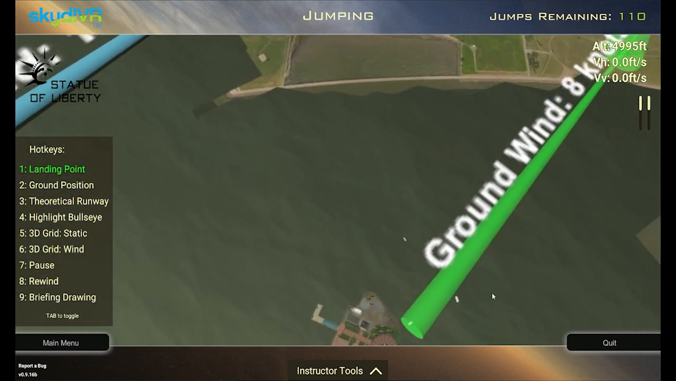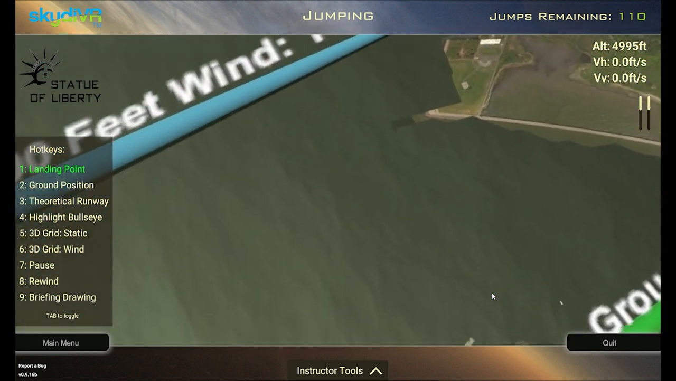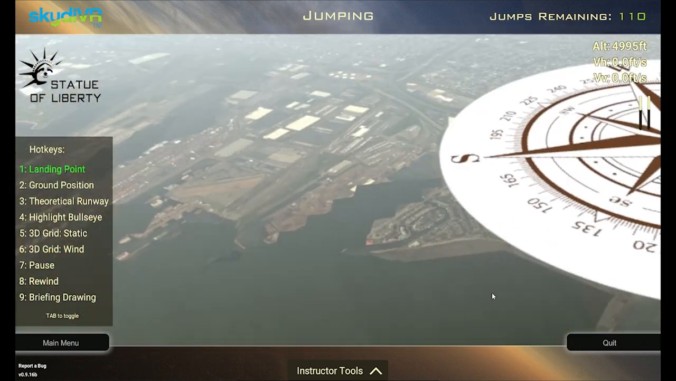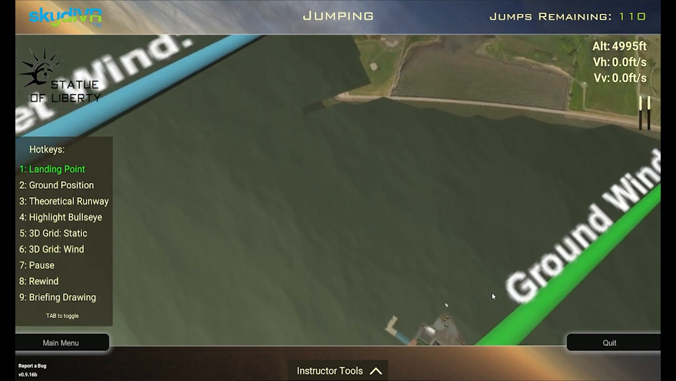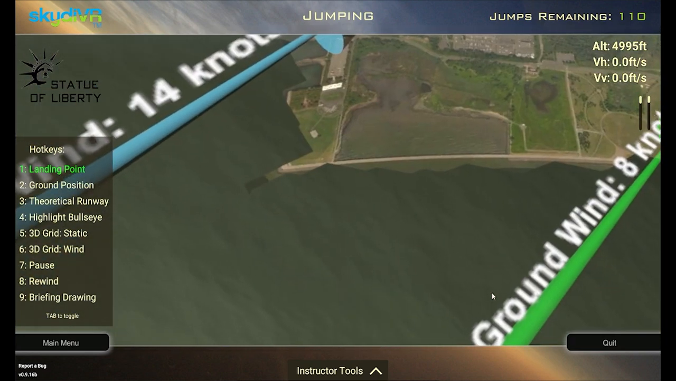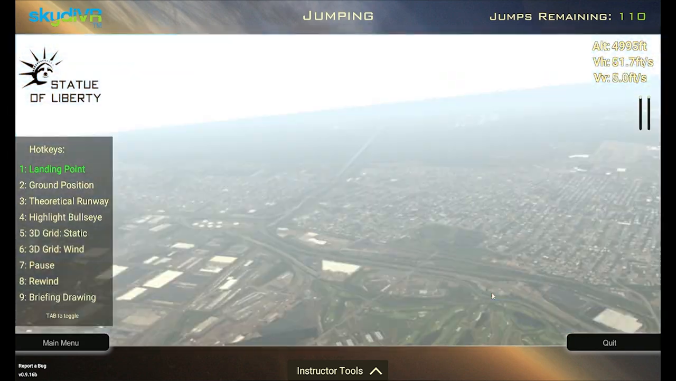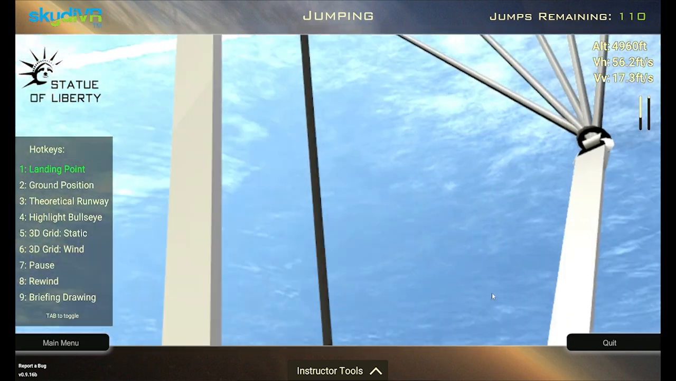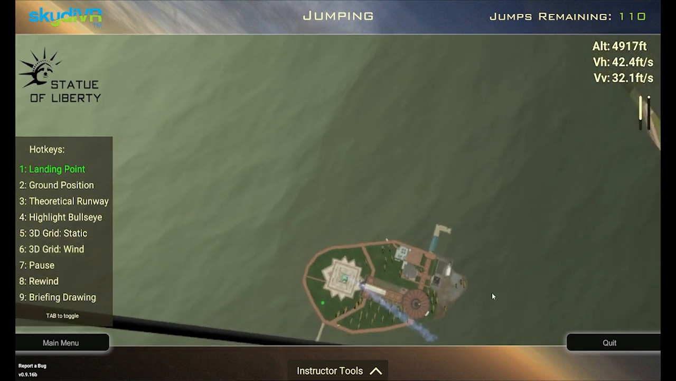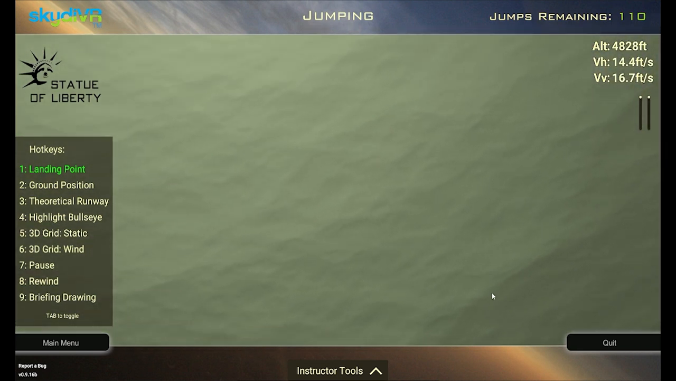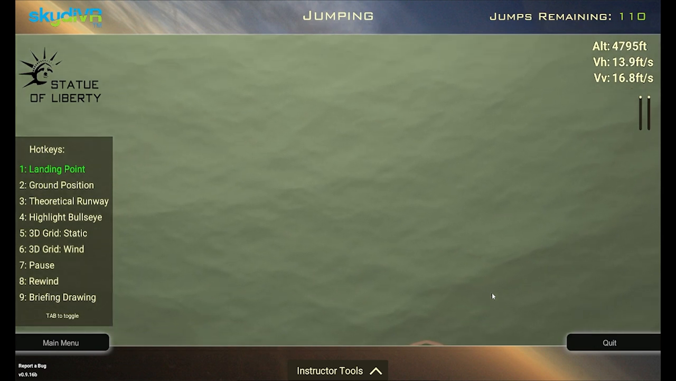Okay, so spot-wise, looks like I'm right over the target. Wow, it looks so real here. It's absolutely incredible. So I've got canopy traffic below me. I opened higher than everybody else. I opened to 5,000 feet, so I shouldn't have too much traffic to worry about. Looking at that smoke, I don't know why, I thought I spotted myself upwind of the target, but I didn't.